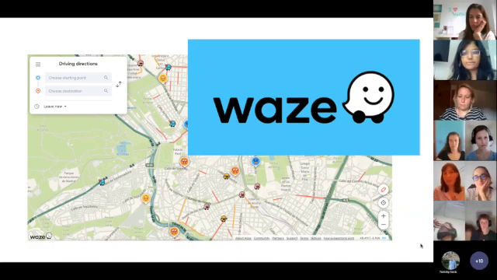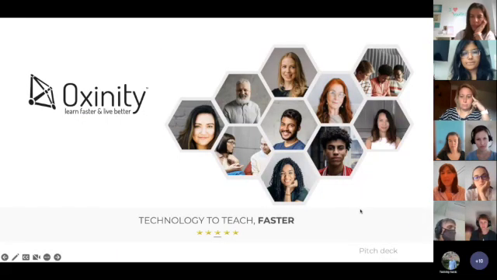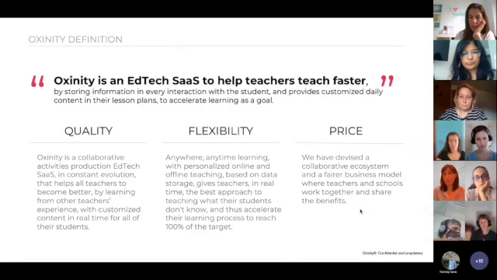Imagine now that we apply it to education, with the idea of the community behind. So this is what Oxinity is. Now, what we do is, again, we measure every single input. We have created that SaaS, software as a service, or technology that helps teachers teach faster.